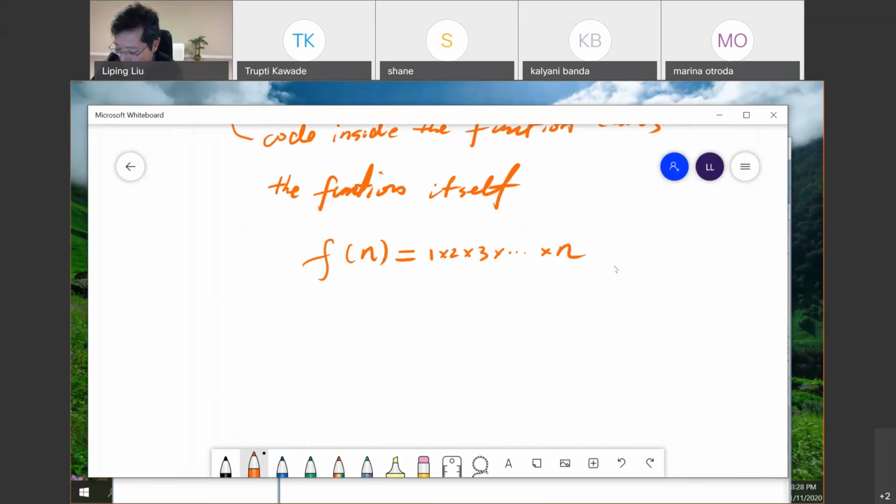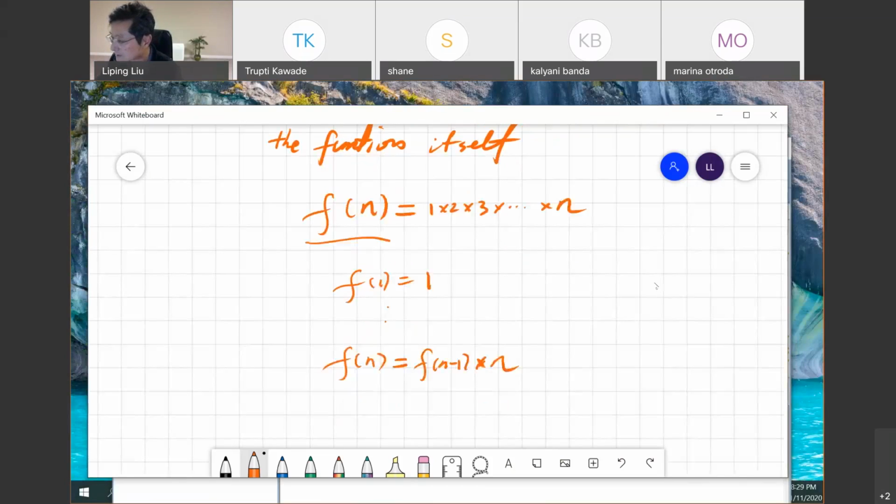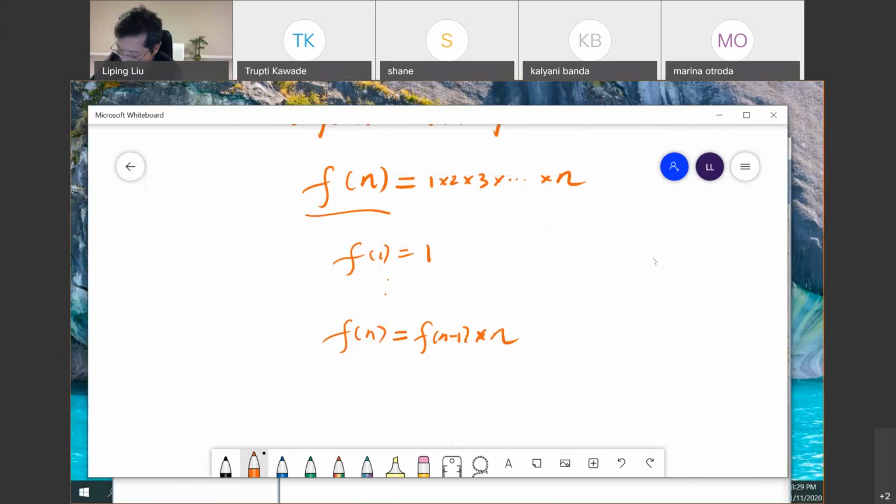Alternatively, we can use a recursive method to calculate f(n). So what it does is, first, if n equals 1, then this is easy. It's just 1 itself, right? So this part is easy. But when we're trying to calculate f(n), I will convert that into f(n minus 1), and then multiply that by n. So you see that when I program this function f(n), I will call the function itself to calculate the factorial of n minus 1 first, and then use that result multiplied by n.